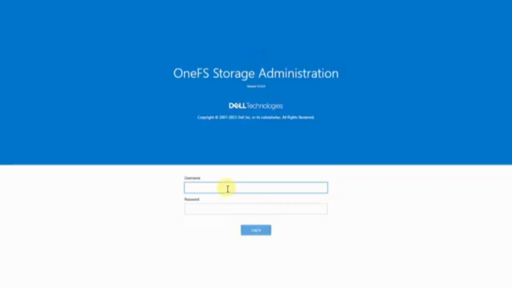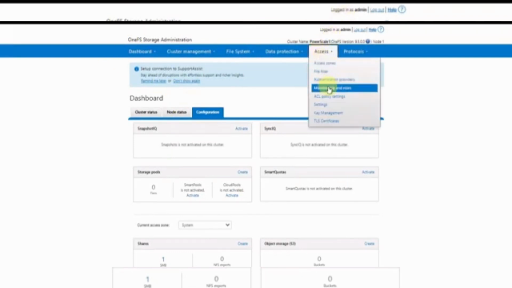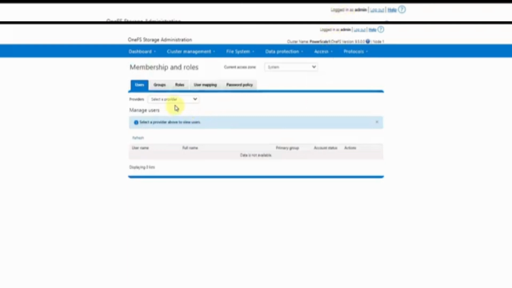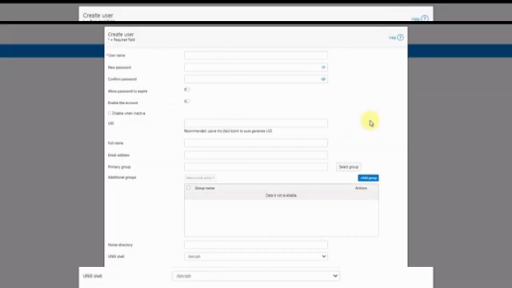Today I'm logging into a PowerScale version 9.5. So the first thing I'm going to do is create an S3 user. So I'm going to go to Access, Membership and Roles, select the provider, Local. I'm going to create a local user.